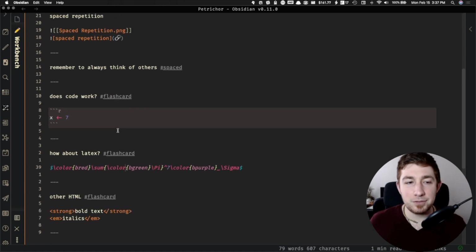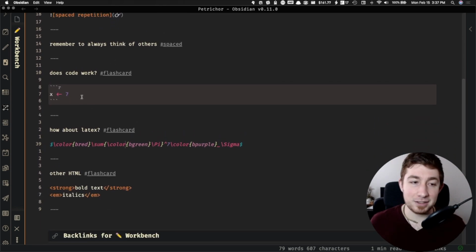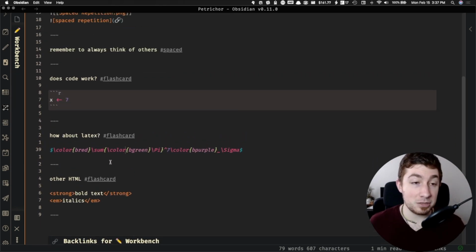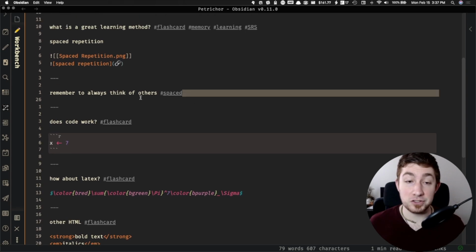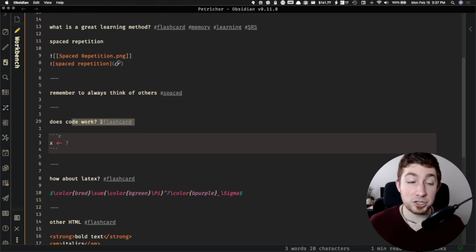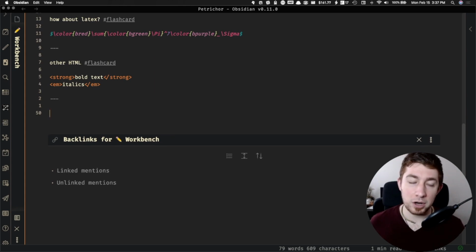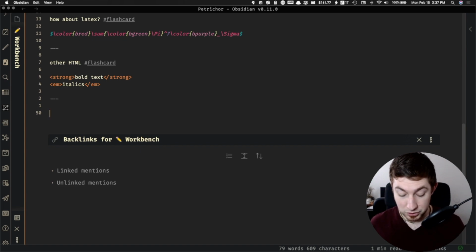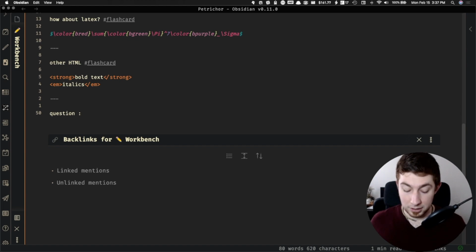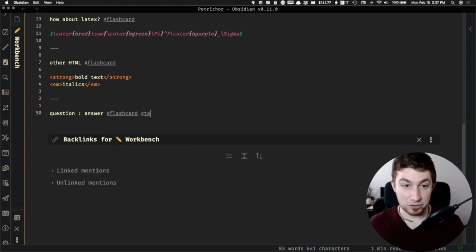So we have a variety of different types of content: images, text, code, LaTeX, HTML, and we also have flashcards that are just spaced or are full flashcards with question and answer. But Neuracache actually has even more. They also have even shorter cards, such as we can actually do something like question, colon, and then answer, along with flashcard, and let's just call this test. There we go. That's it.